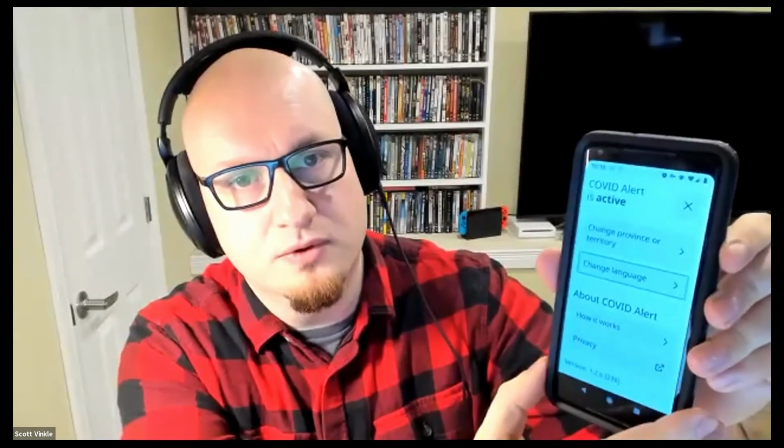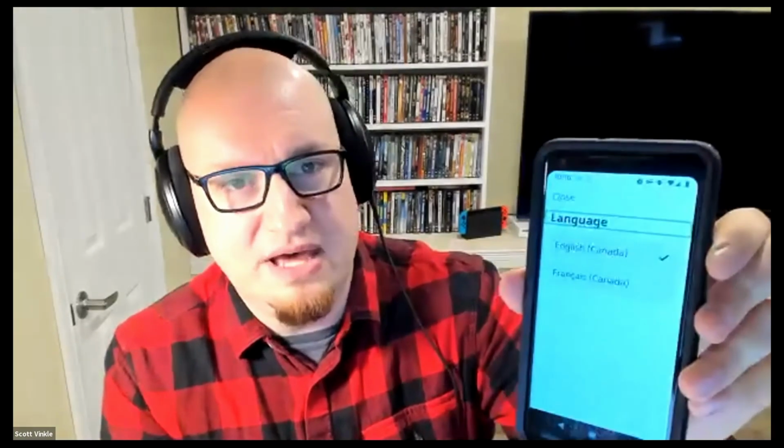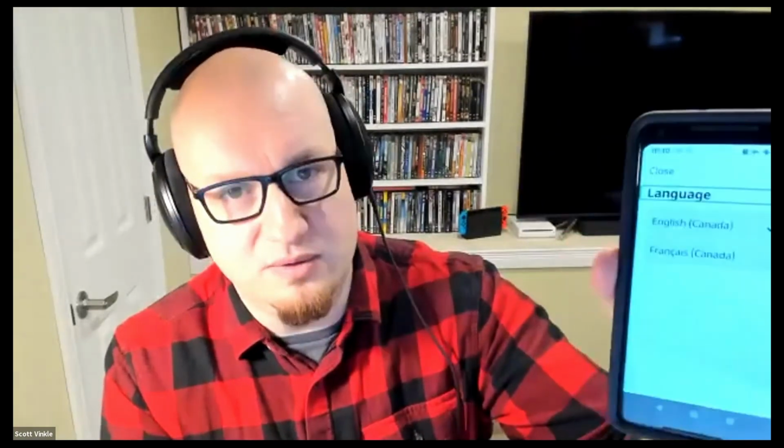So this is something else that required a state change, the change of a language. Button. Change language. Language. Heading. So you notice that it goes to the language heading, which is great.